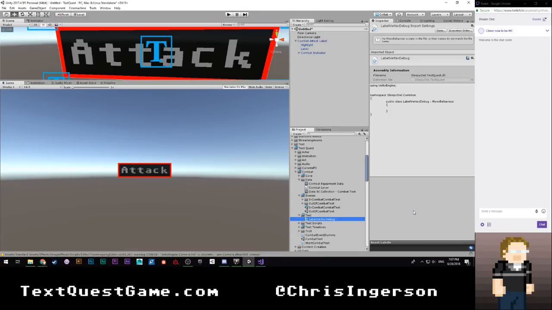Essentially, what we're going to do with this script is attach it to our label, and then we're going to manually offset a lot of the vertices. So we'll move like the A to the left, the T up, the T down, the A, I don't know, down right, C up right, and K to the right.